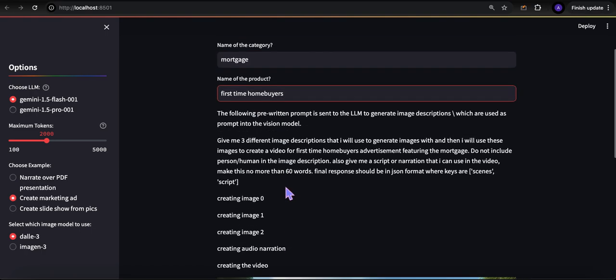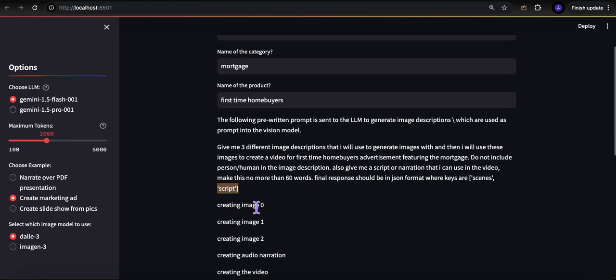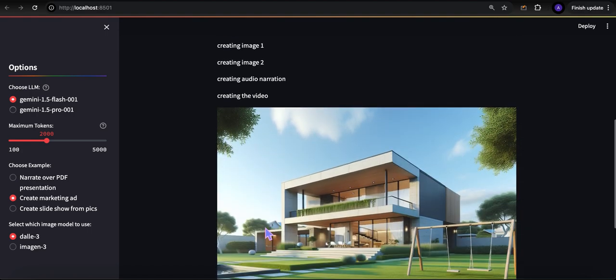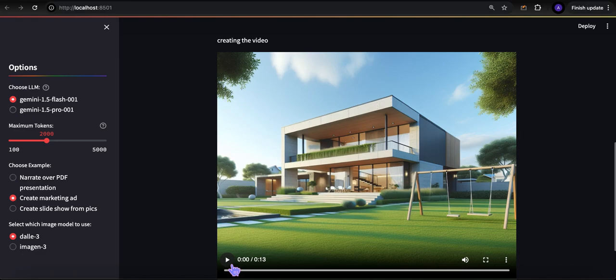And in this case, it went through, and the model gave us 3 different image descriptions. I also asked for a script. I said, give me the 3 image descriptions, 3 scenes, and give me a script. So then it created image 1, image 2, image 3. It took the script, which was text, converted that into audio, and then put it all together into this final, sort of make-believe marketing ad for a mortgage product targeted to first-time home buyers.